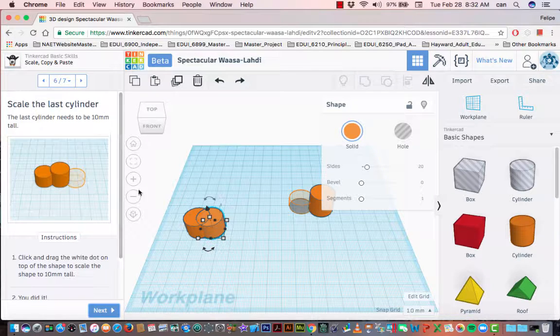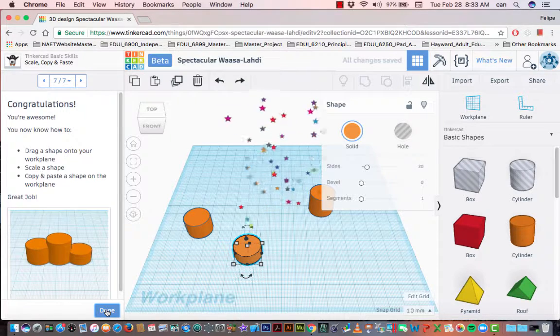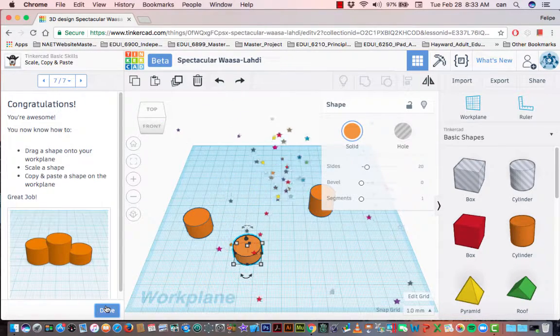Next, scale the last cylinder. The last cylinder needs to be 10 millimeters tall. Okay, so let's drag it here so we can see it better. And remember the white dot on top of the shape. Press it and drag it down to 10. Next. Ooh, congratulations. You're awesome. Great job.